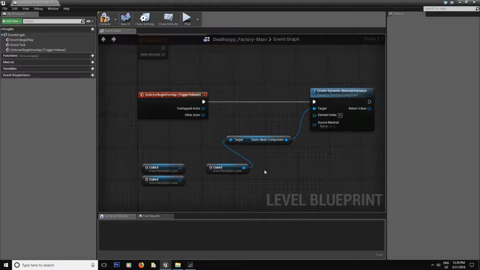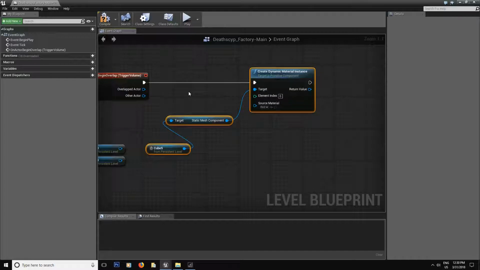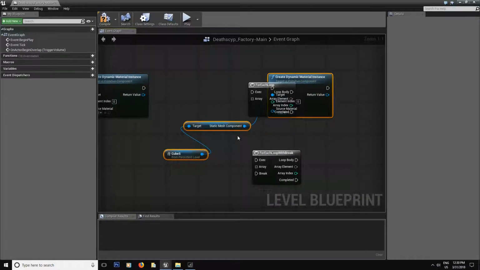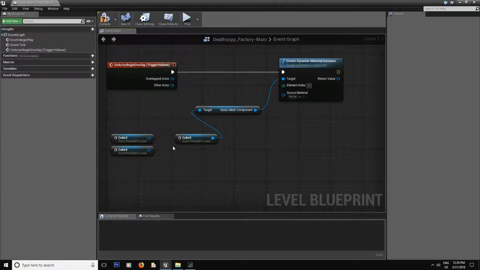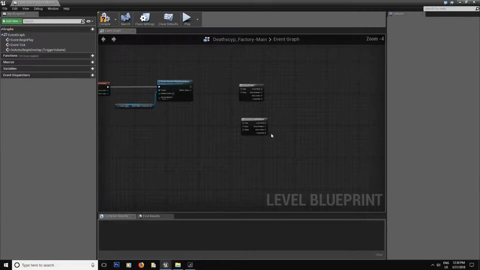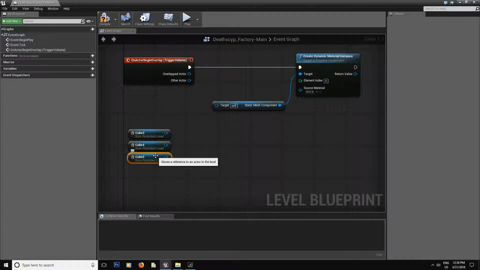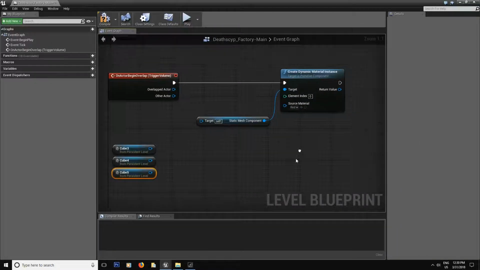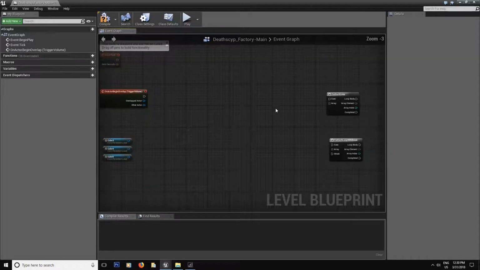So if I wanted to do it this way, I would have to do Control C, Control V, as many times as you have cubes. And let's say you have 40 cubes or like 20 cubes. It's going to be a huge program just to change the color of a cube. It's ridiculous. And that's where the ForEachLoop comes into play.